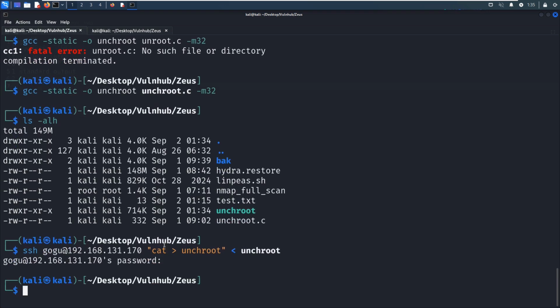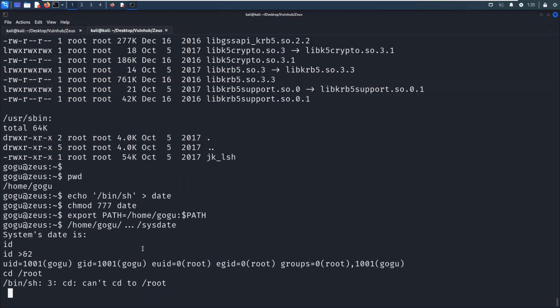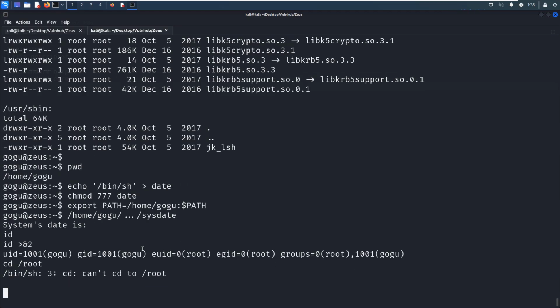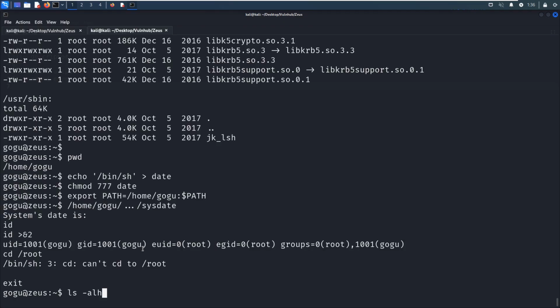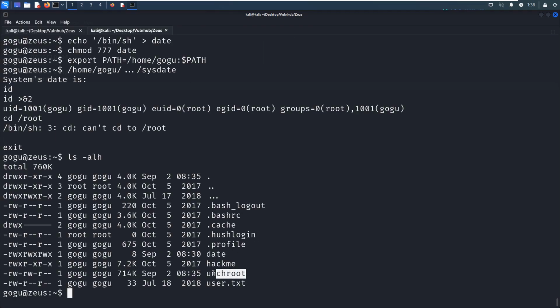I think it's done. This command has been executed without problem, and it's disconnected. Okay, and if we go back to this shell, as you can see, this binary has been uploaded to the home directory of this user. So next, our date command needs to execute this one rather than the shell.